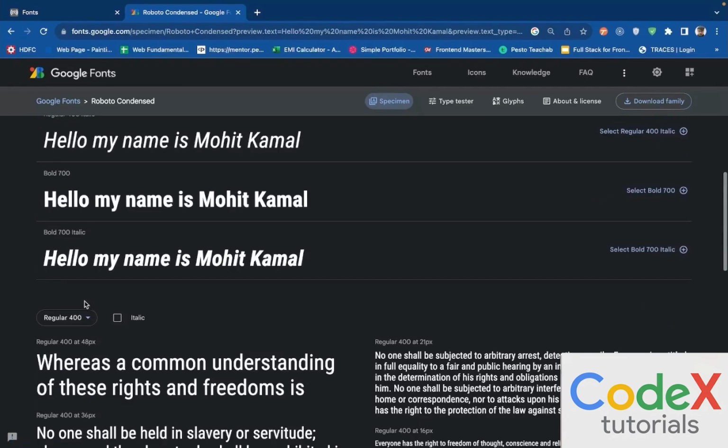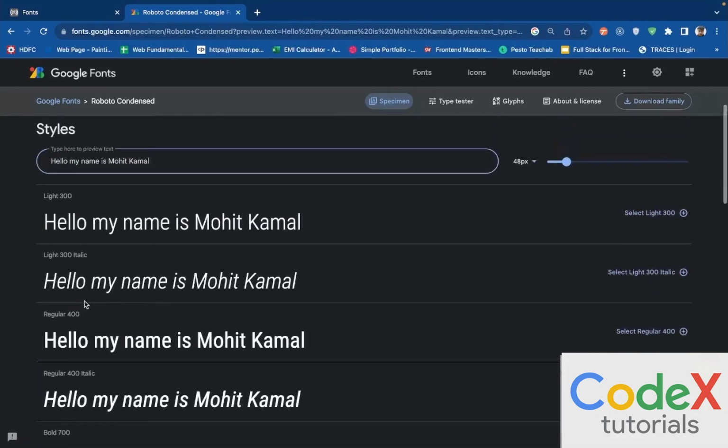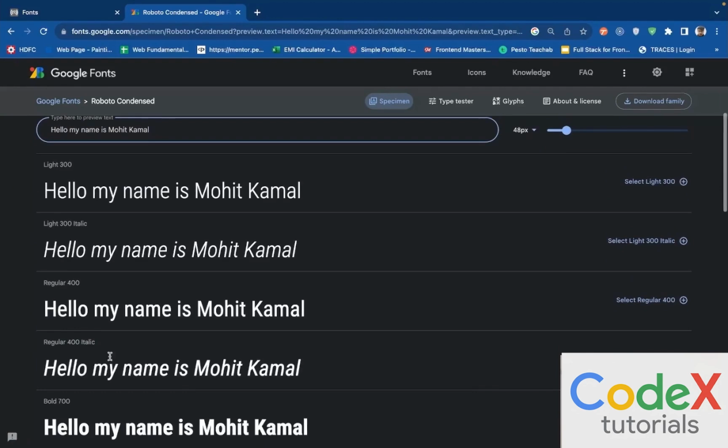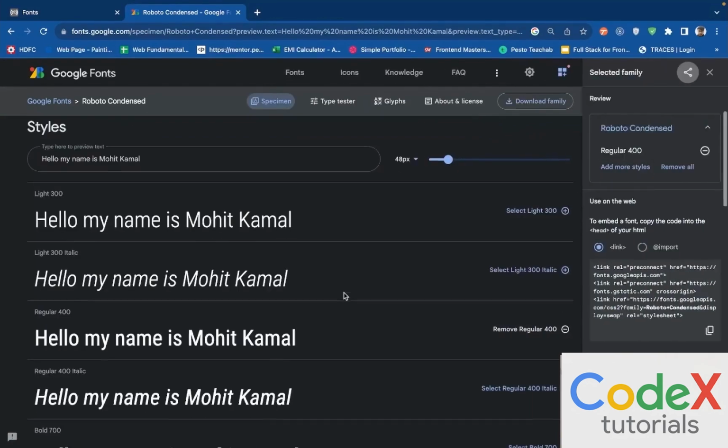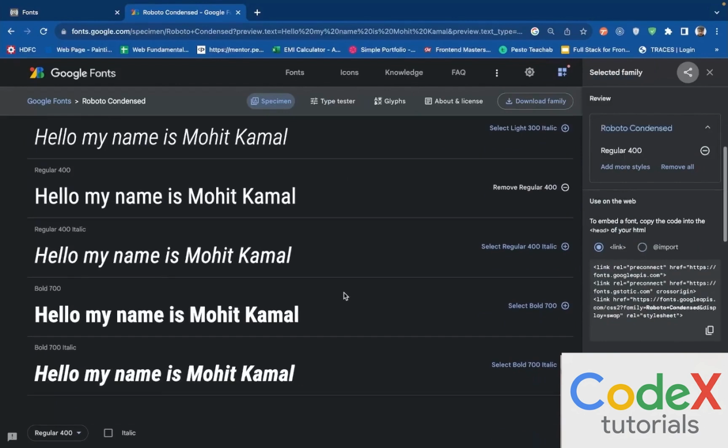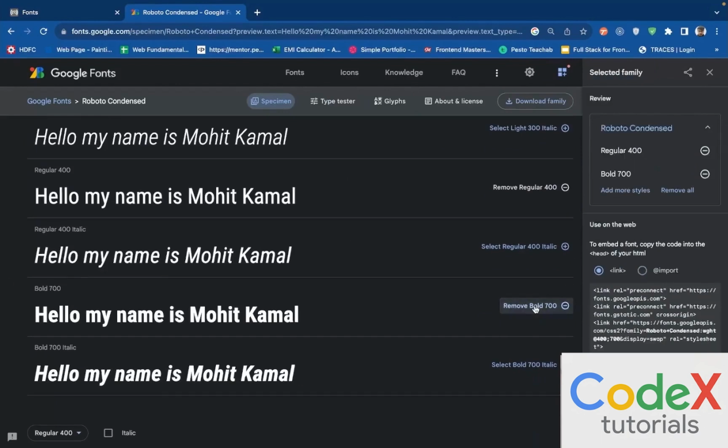And let us just say that I want to use particular font weights in my website. So I want to use the regular 400. So I will select this. And I also want to use the bold 700. So I'll add this as well.